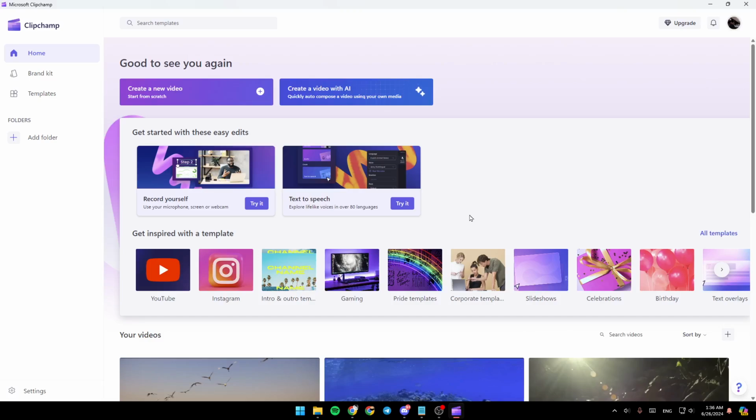So right here in the left side of your screen, you're going to find all of the sections. Right here, you're going to find the home section, brand kit, templates, and here you're going to find your folders. In the center of the page, you're going to find the option to create a new video. And here you're going to find create a video with AI. So right now, I'm going to click on create a new video.